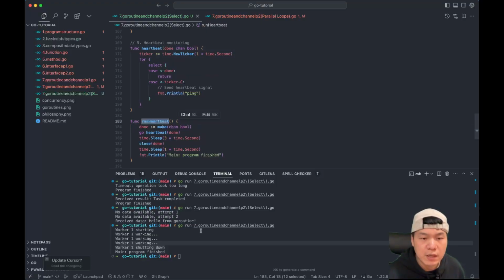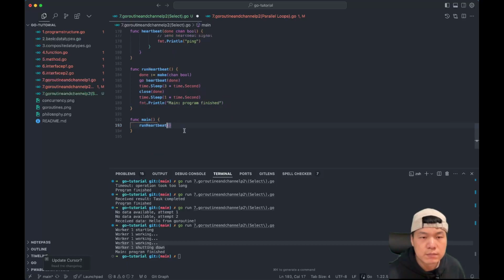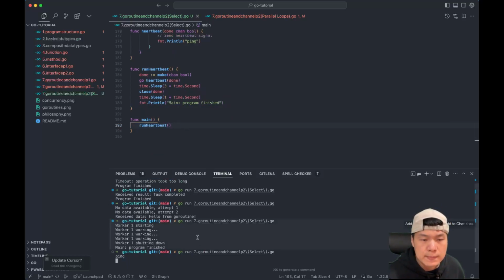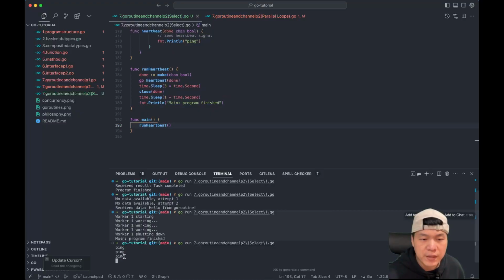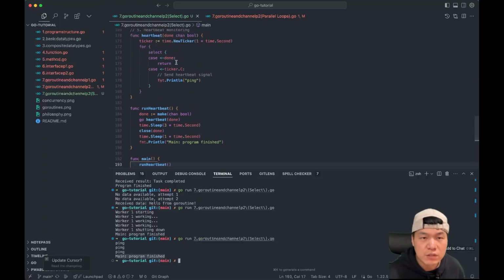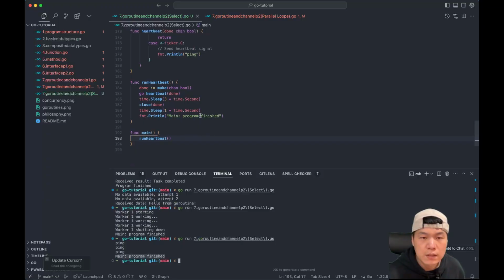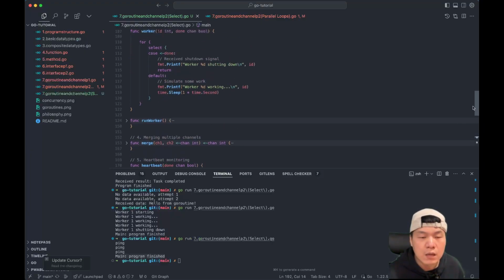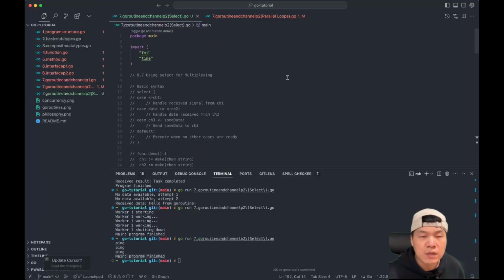Okay, let me try that. As you can see, we have ping here, and after 3 seconds, the function gets returned, and the program logs program finished.